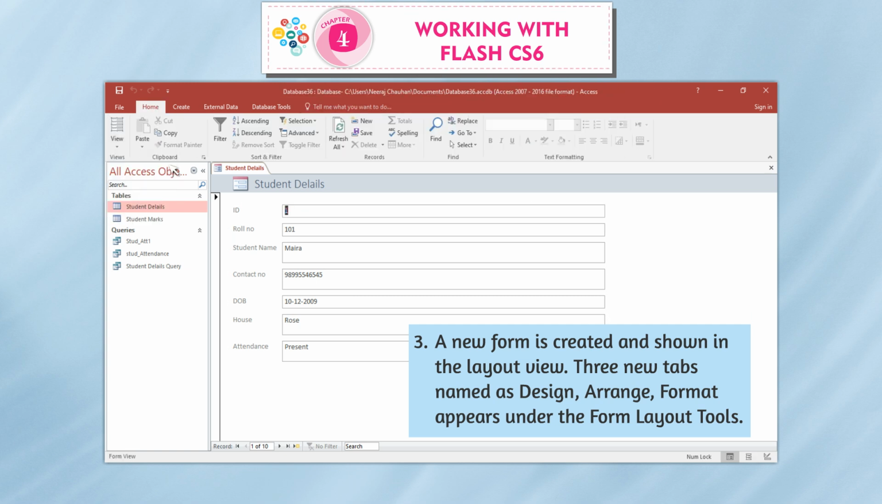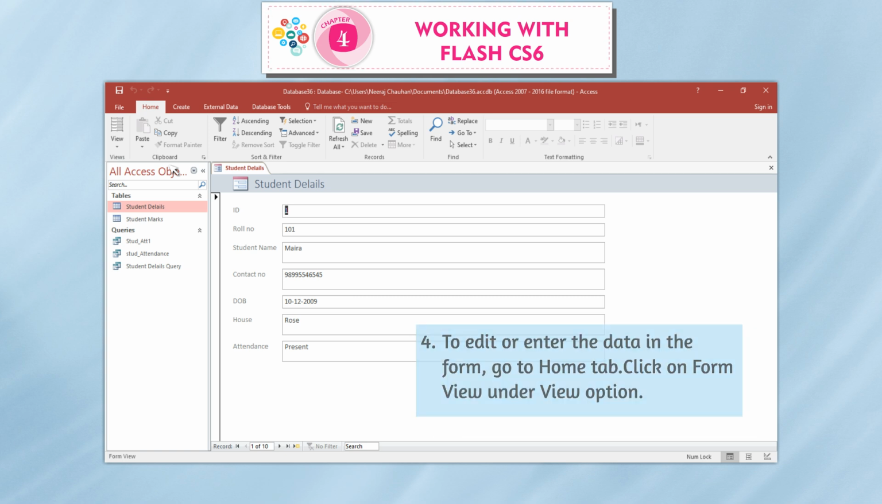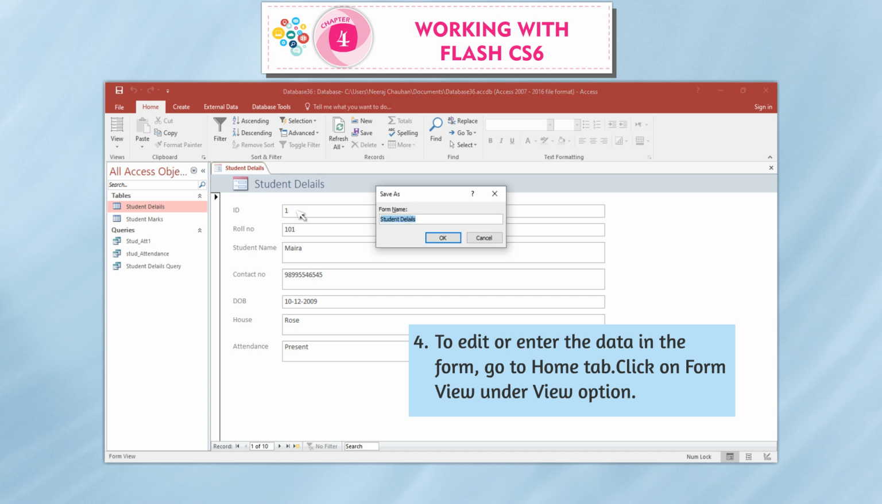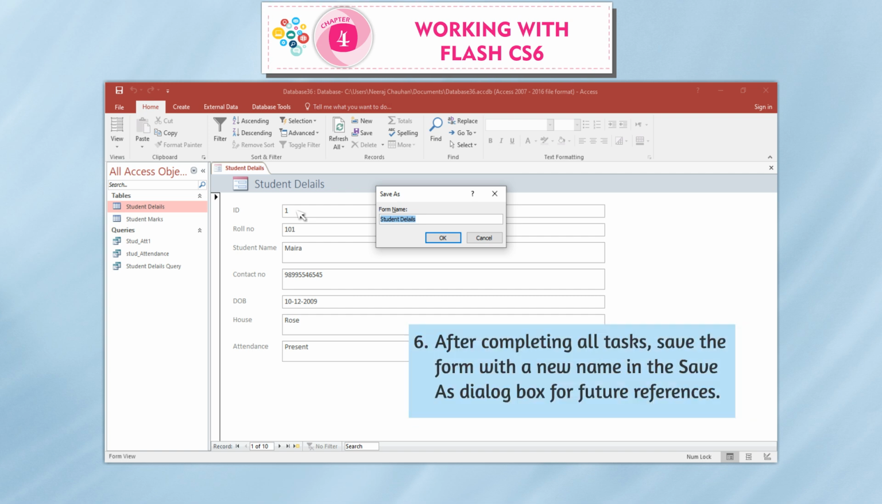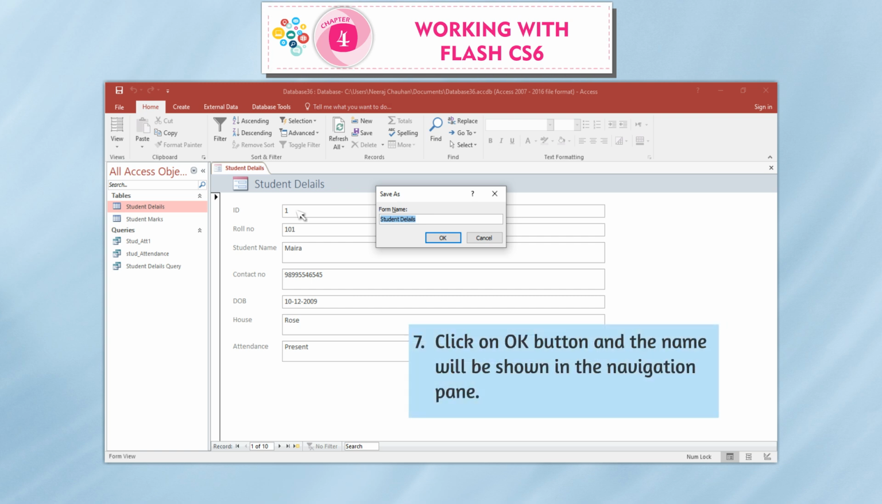3 new tabs named Design, Arrange, and Format appear under the Form Layout tools. 4. To edit or enter the data in the form, go to the Home tab. Click on Form View under the View option. 5. The user can see the different records in a table by using the record navigation bar to move between the records. 6. After completing all tasks, save the form with a new name in the Save As dialog box for future references. 7. Click on the OK button and the name will be shown in the navigation pane.